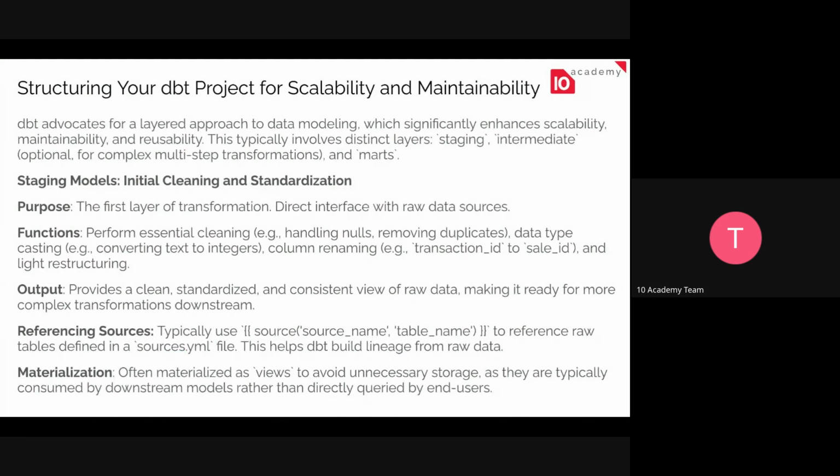For materialization, staging is often materialized as views. Here is the key thing: we don't really store the staging tables. We just store them as views. This helps us avoid unnecessary storage, since staging models are typically consumed by downstream models rather than queried directly by the end user.